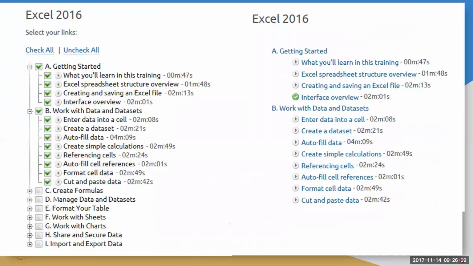On the right-hand side is what your student will see when they click on it. So they click Atomic Learning. They get a list just like this, little play buttons. They can see how long they are. They can click on it, it'll play right in the same window, and they can watch the video. When they're done watching it, it gives them a green check mark so they know that they've finished watching it.